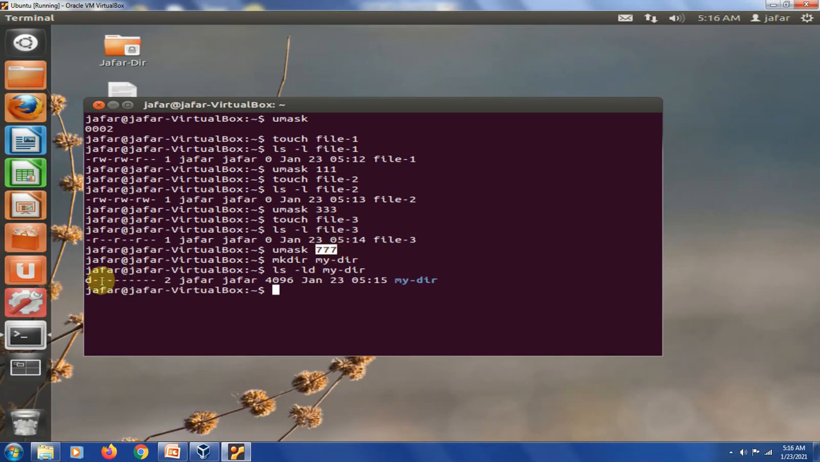Generally it won't be the case in real time, but my intention is to show you how umask will work in all distributions, so that you will have a better understanding of what umask is. Now I want to change my umask to 000. What this means is I don't want to restrict anything for anybody. So now let me create a folder.